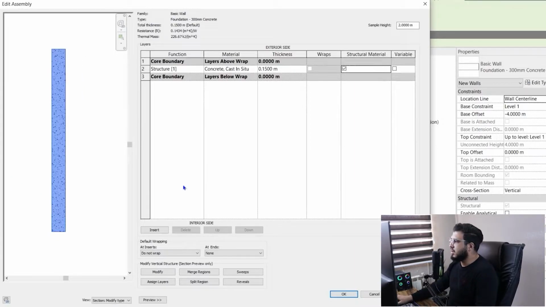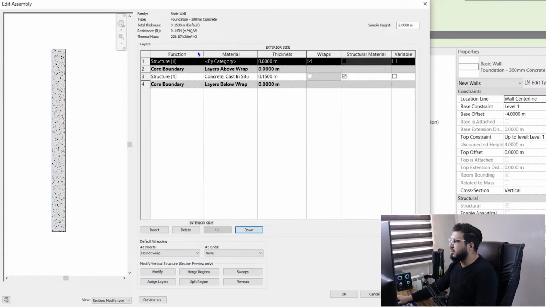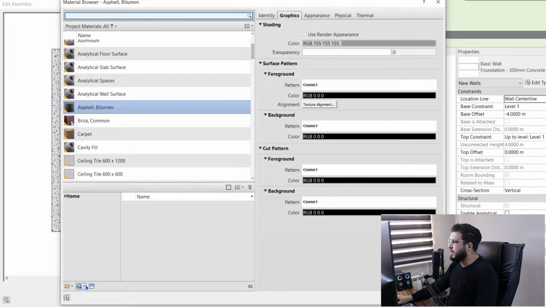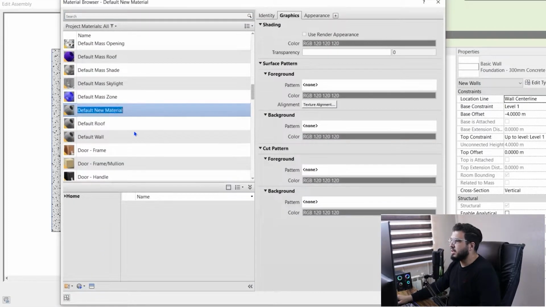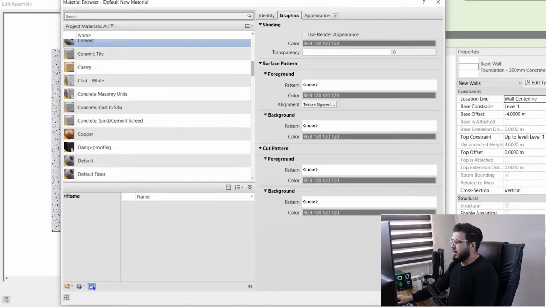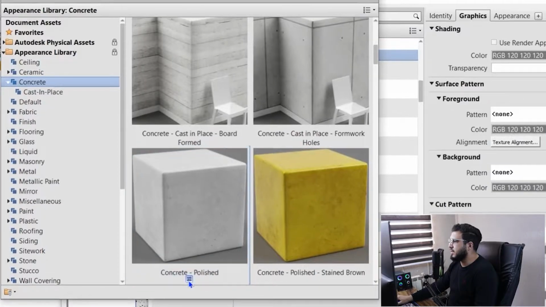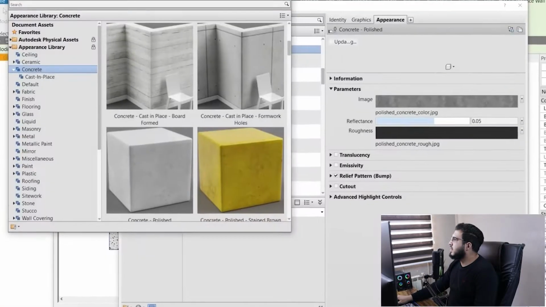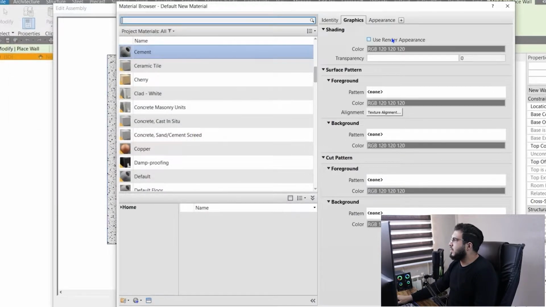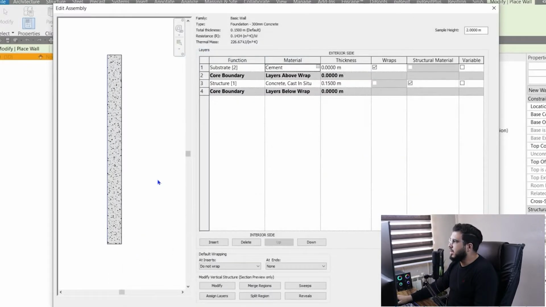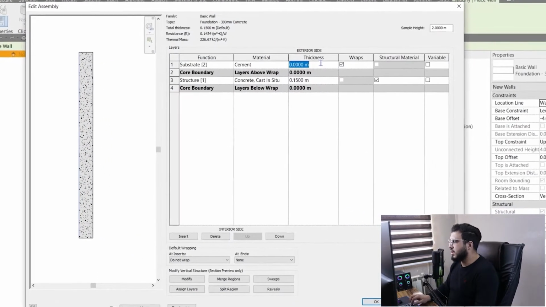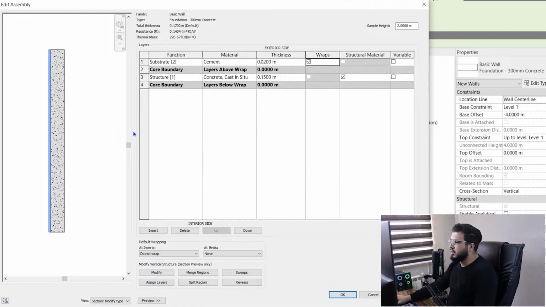I want to put it at 15 centimeter, and I want another layer at the top of it to be a substrate layer, and it's going to be, for example, cement. Let me create a new material and put it as cement or mortar, whatever you name it, and let me select an appropriate appearance for it. It doesn't really matter, and let's put the graphic part on shaded too. I don't want to talk about the patterns here. Click on OK, and the thickness is going to be about 2 centimeter.